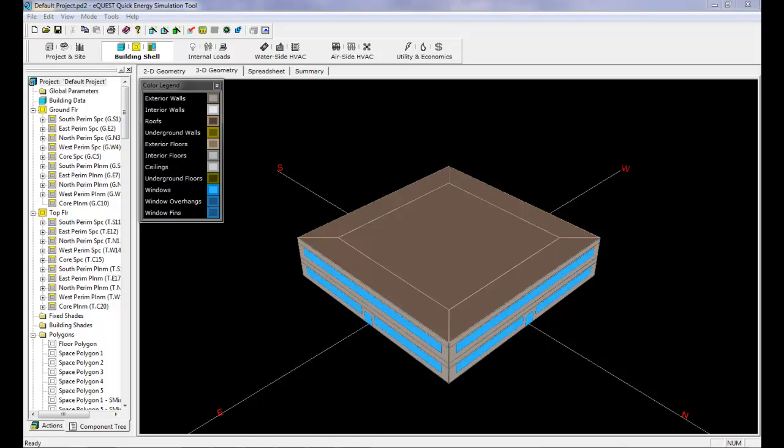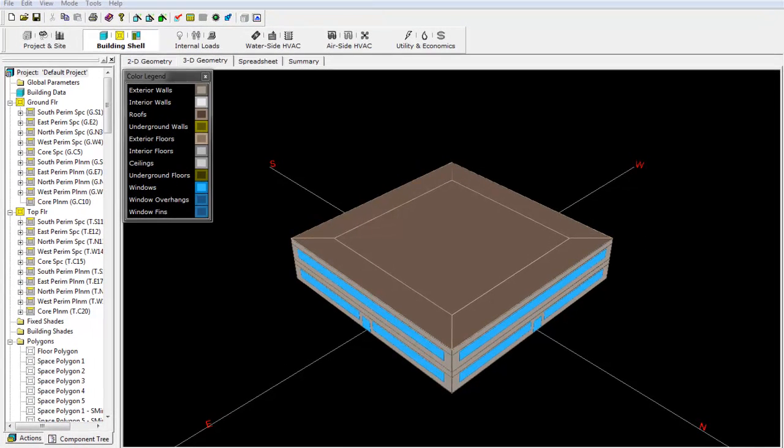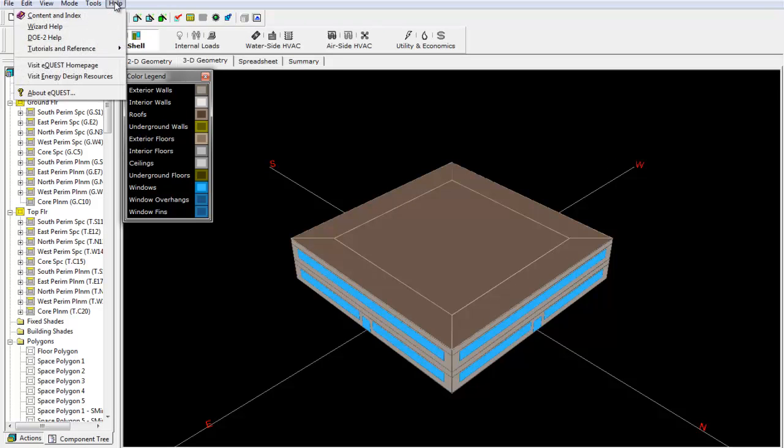For this video, I want to show you a couple different ways to access help in eQuest. So we can see we have our general eQuest layout here. We're in building shell. So the most obvious way is just to click the help button. And there's a couple different things we can help with.